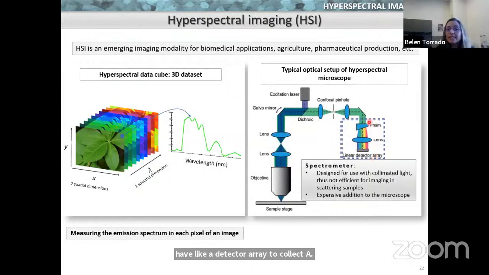But in these cases, these gratings need collimated light. And in our case, where we are imaging scattering samples, this is not the case. So the LSD has put a lot of effort into trying to do hyperspectral imaging in a different way, to be able to use it with light that is not collimated.